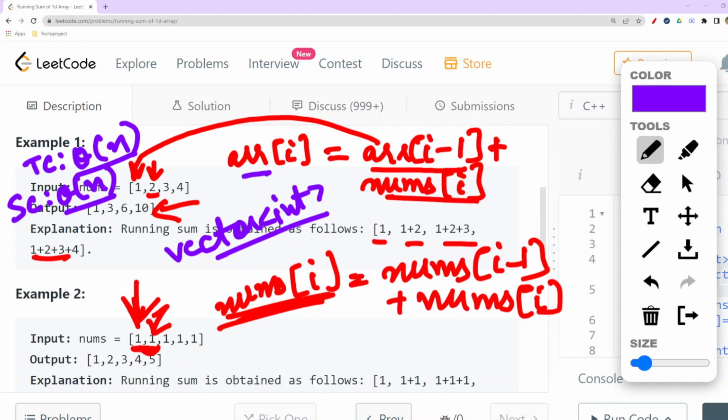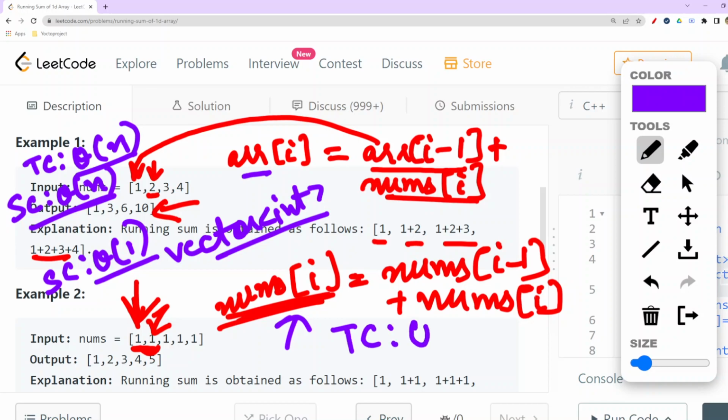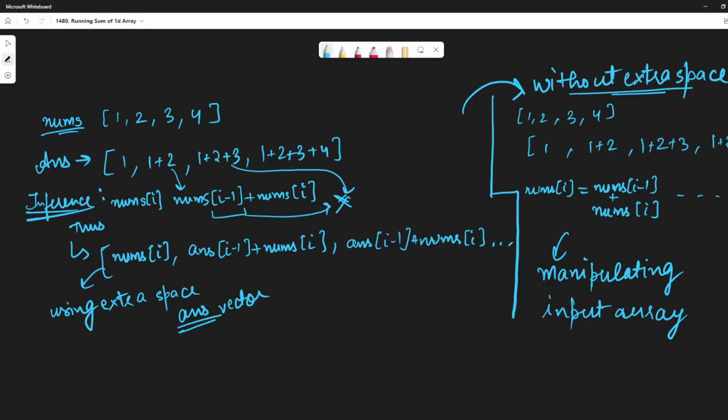So that's why we can discard the fact that the space complexity is order of n. We can say the space complexity is order of 1 only, and in this we are already manipulating the original one only, right? So the time complexity is order of n, but the space complexity here we can say is order of 1. So this was all for this particular question. Let me show you in a proper manner how it could be, and what possible mistakes could be there. So we are given this particular nums, right?